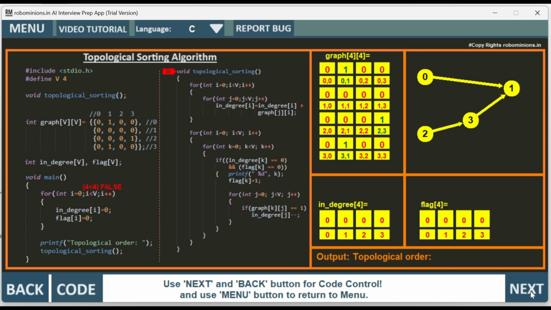We go to the function void topological sorting. In that we have a for loop, I equal to 0, I less than V. So 0 less than 4 is true. We go inside the for loop. We calculate the degree of each node. So we have j equal to 0, j less than V. So 0 less than 4 true. Then we calculate the indegree. So vertically for each node, that is the 0th node, we find the total degree here.